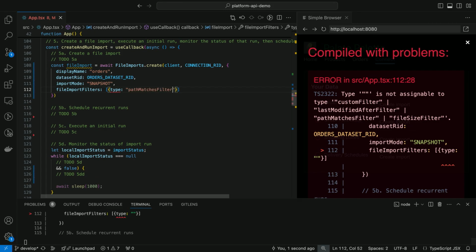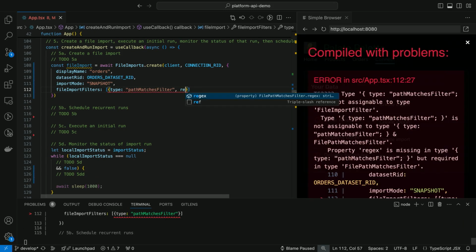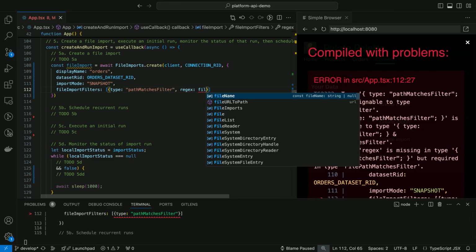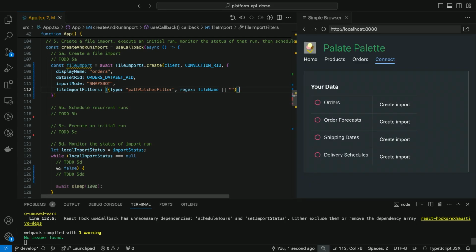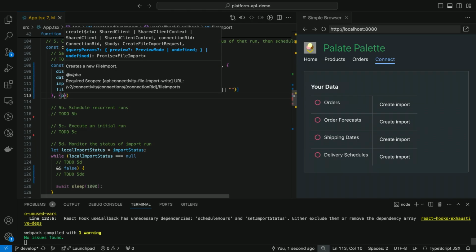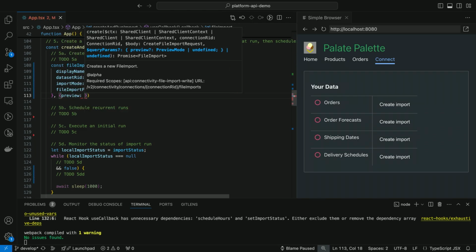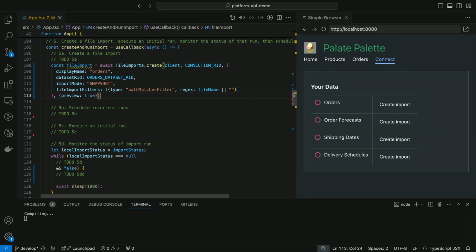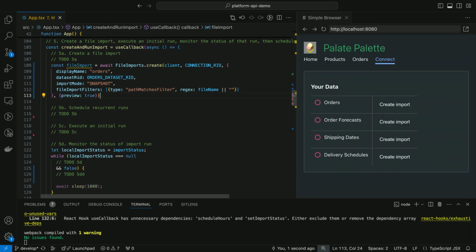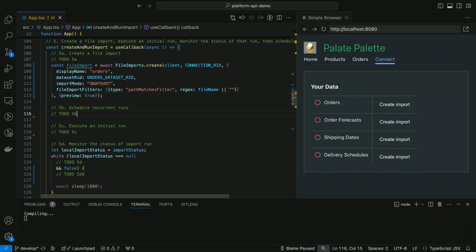I can have a path matches filter, which just allows me to set a regular expression. And I'm going to grab the file name that the user's typed in or an empty string if they haven't typed anything in. The last thing I need to remember to do here is that this particular API, the one I referenced earlier, is still in preview mode. So I just need to set preview equals true, and I'll just copy that because I'm going to probably do that for a couple of other ones.